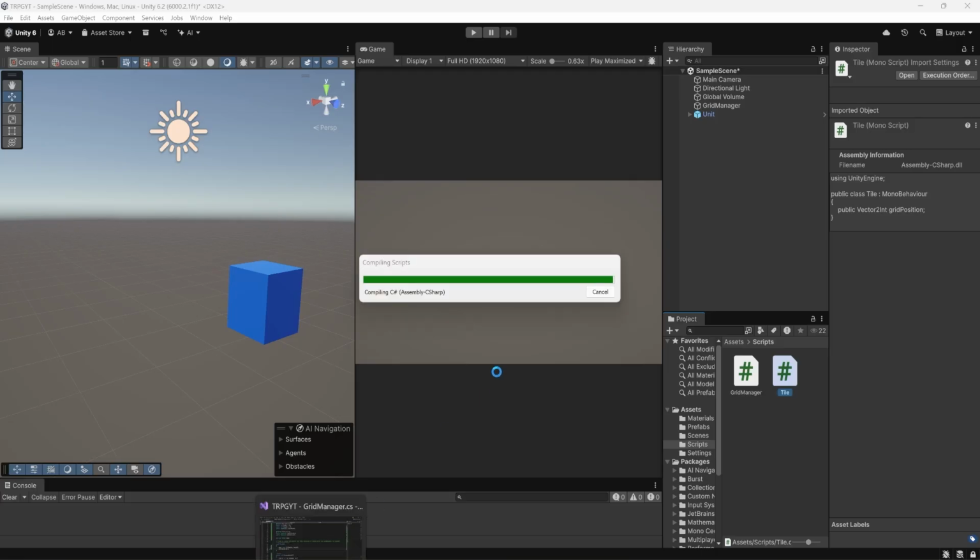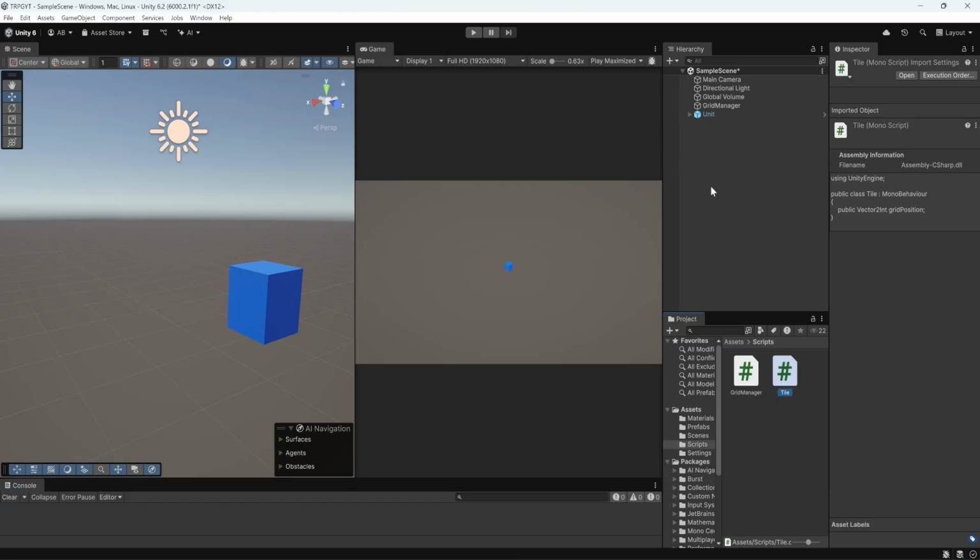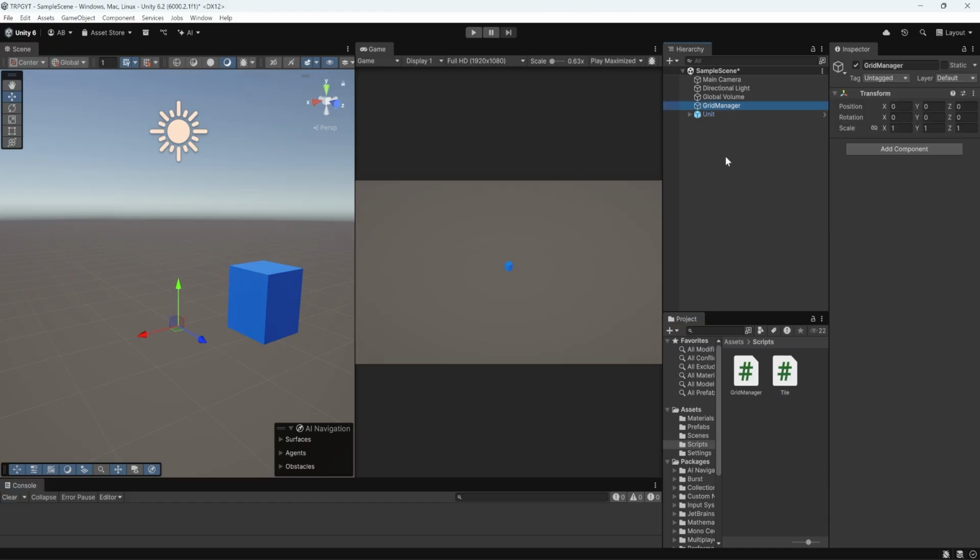Head back to Unity. So now that we're back in Unity, grab your grid manager and drag your grid manager script from project into the inspector. If there's a blue line, you're doing it right. And once you attach it, you can see all of these exposed variables.